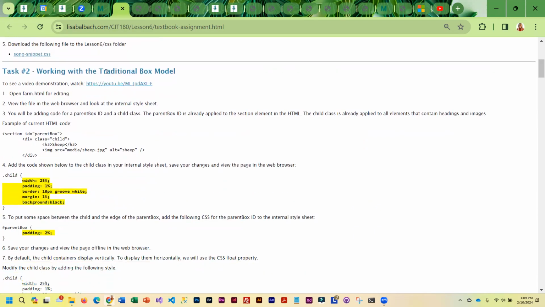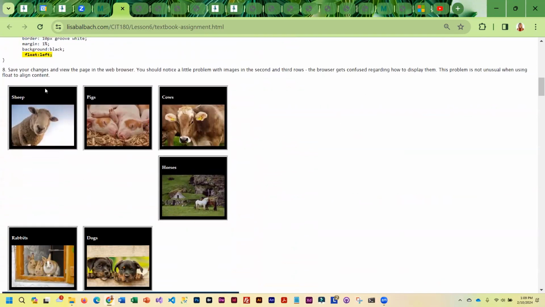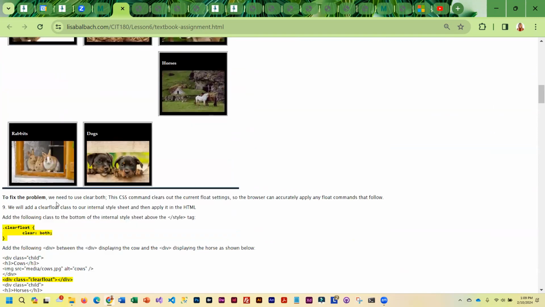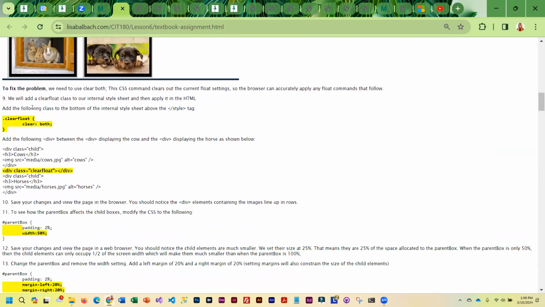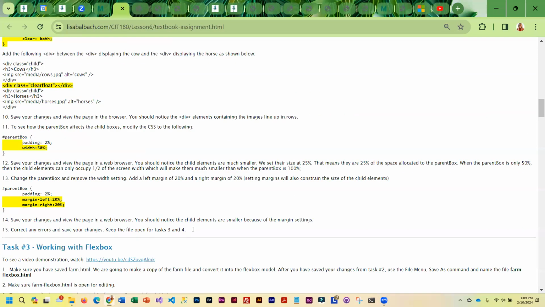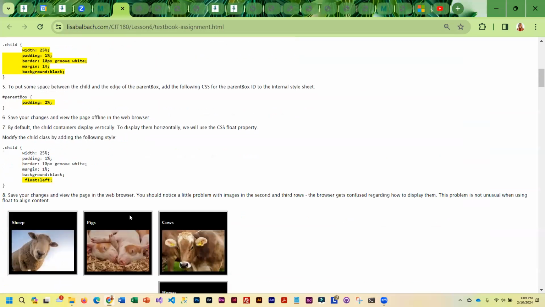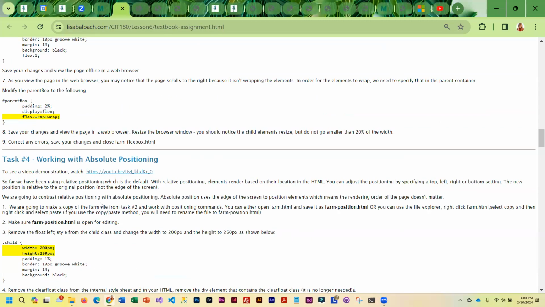And then we begin with the traditional box. Okay, and so how do you create one of those? And there is a little issue with the traditional box that I do tell you how to fix. So make sure you work through all of this. There are videos on each of these tasks that will show you and explain to you what you're doing. And then we get into Flexbox. Okay? And then absolute positioning.